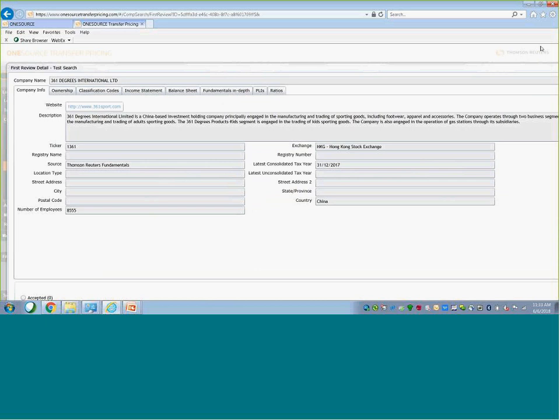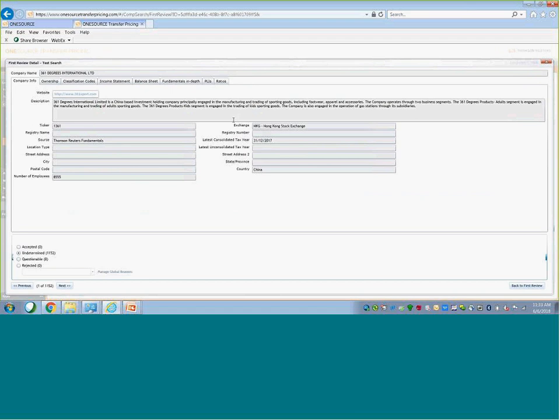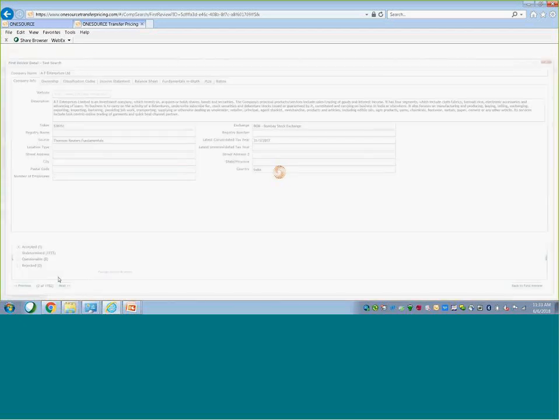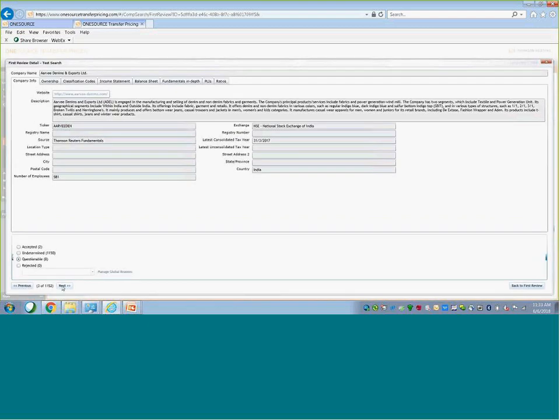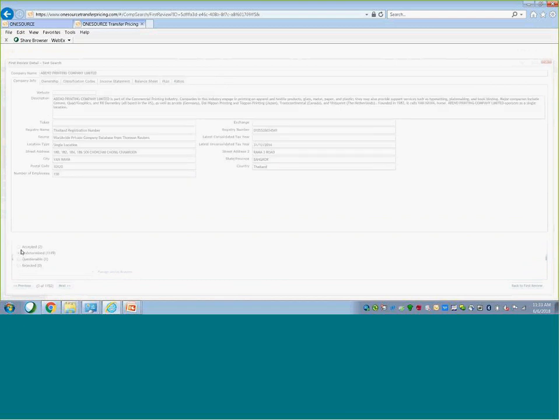Here I can review the business description, auditables, income statement, balance sheet, P&L, pretty much all of the information we have on the company is on the screen. I then make a decision on whether I want to accept or reject a company. And once I've made the decision, I go to the next one, and I keep going through that process of accepting or rejecting or saying that I'm not really sure, and therefore it's questionable.